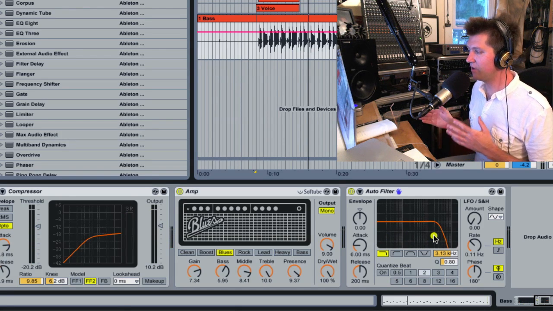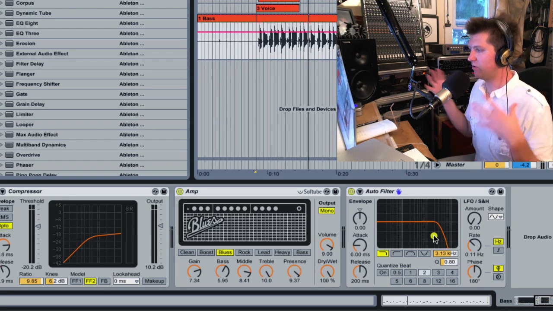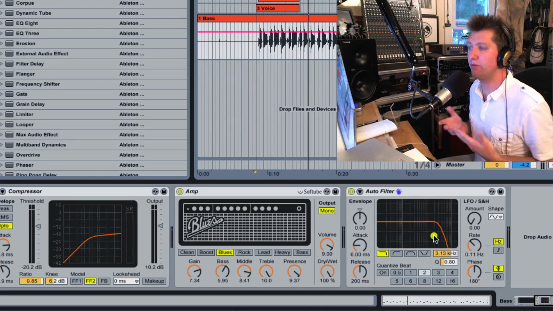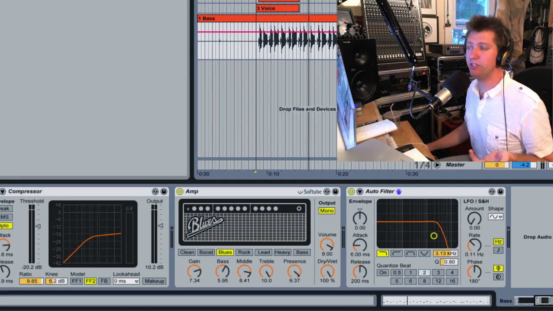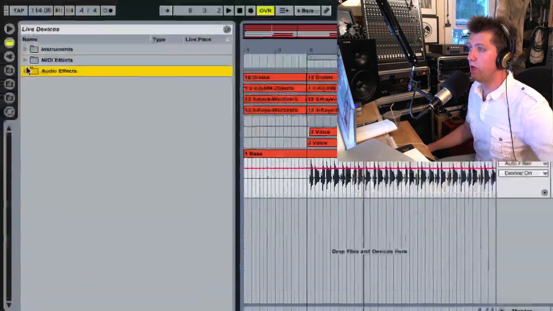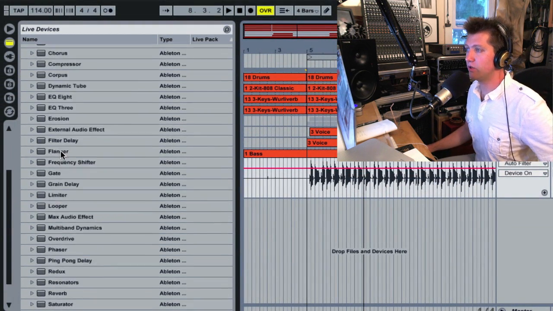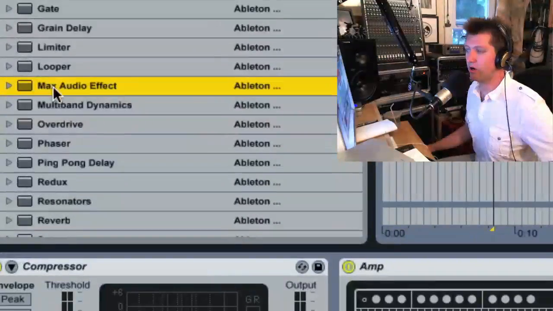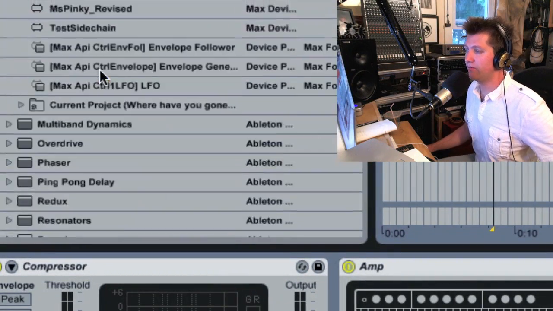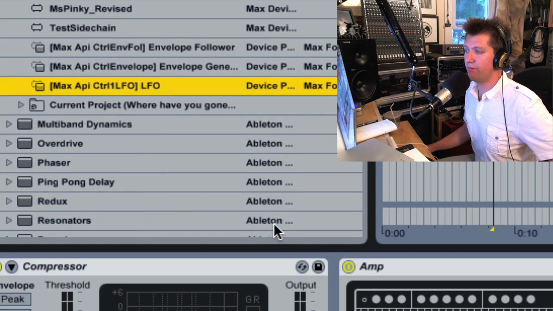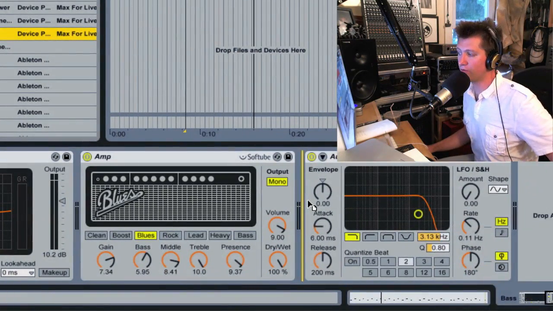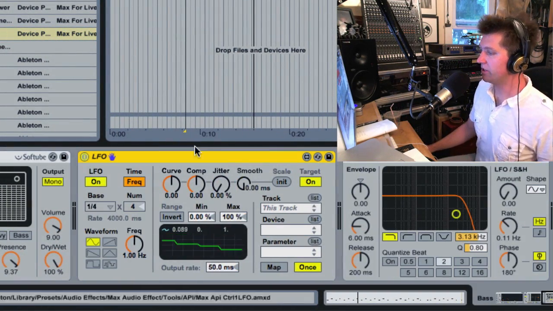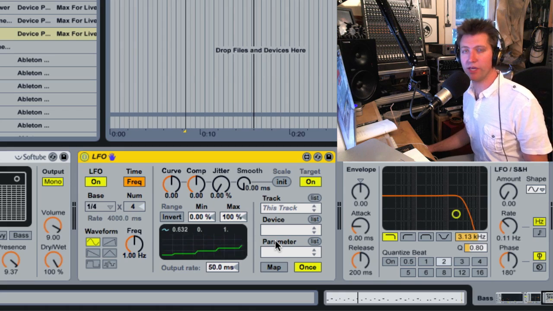Now I want this envelope to have a variety of different characters, like maybe go wah, wah, wah, wah, wah, wah, just like a crazy filter kind of sound on this. So Max for Live has a great LFO built into it, which is worth checking out. So I'll go to our audio effects, and I'm going to look for the Max audio effects. And the LFO is this Max API control LFO. And we're just going to drop that on the track before the auto filter, though it doesn't really matter where you put it. And you can see it's kind of already working.